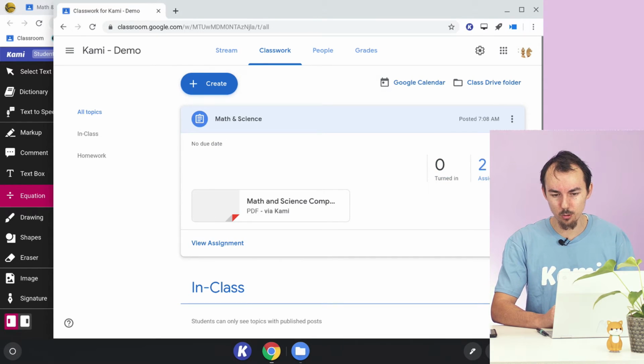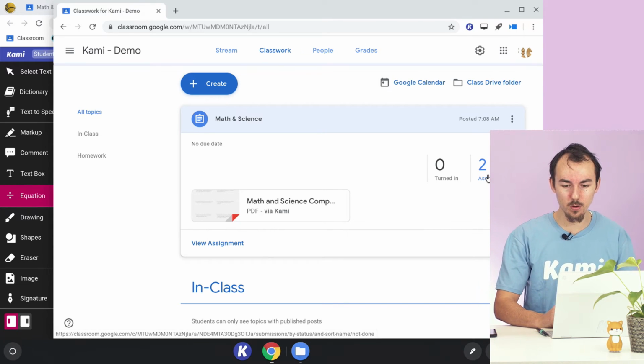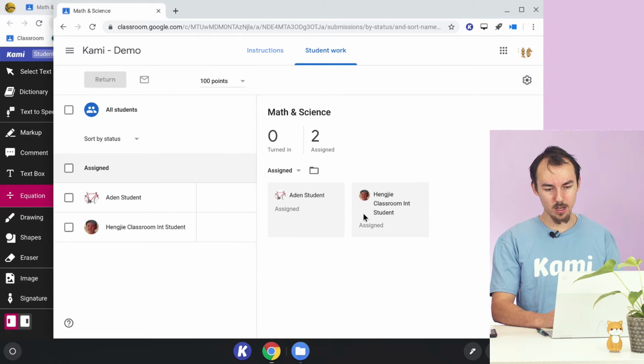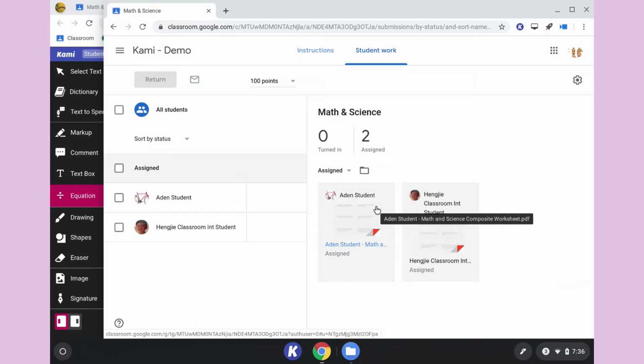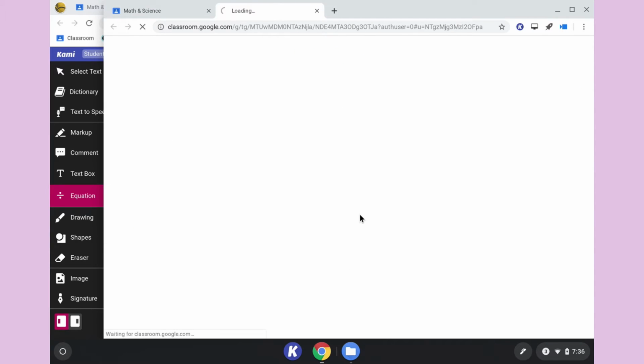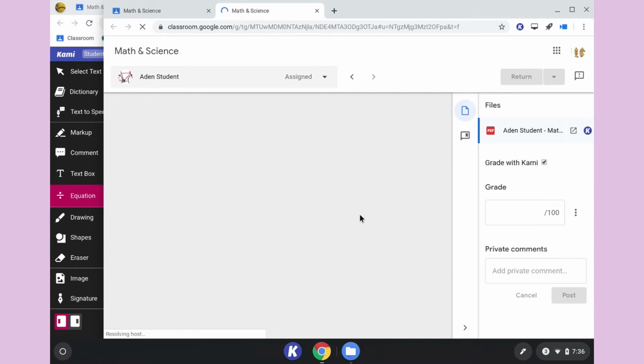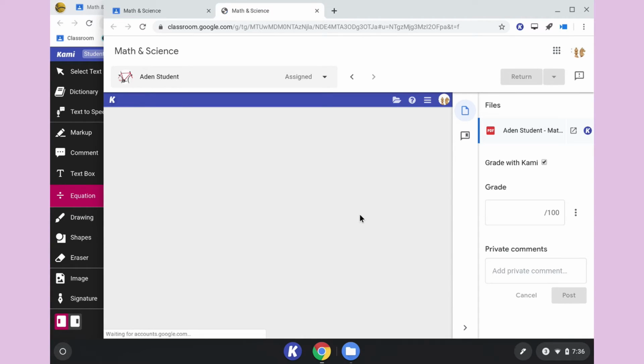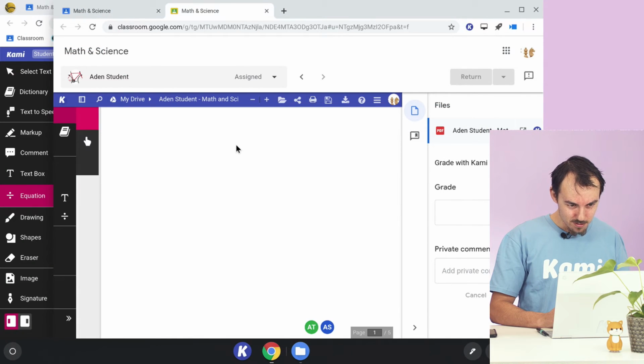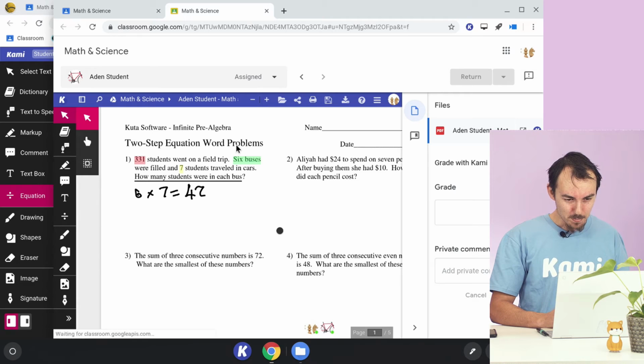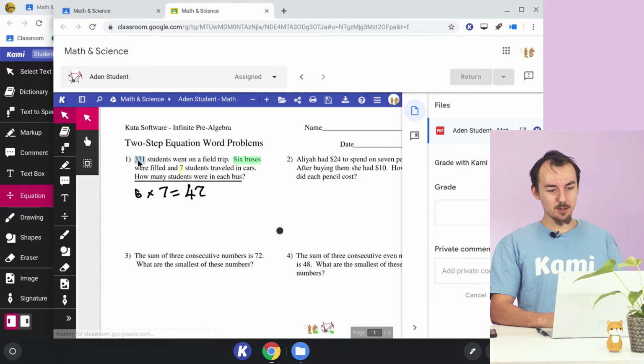We can see that 2 students have had the work assigned to them. So we'll go ahead and click on that. You can see we have 2 students in this class, me and Hengjie. So we'll go ahead and open up my work. Really small class. Yep. Don't you wish your classes were that small? So we can see I've made a start on the assignment at least.